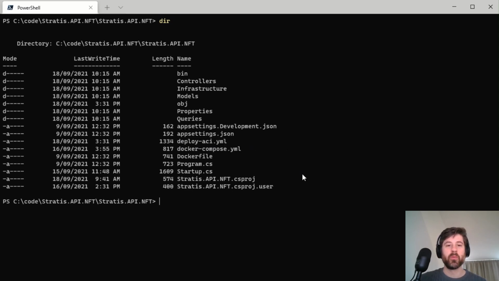And to deploy it, we just need to run a single command, container create. We'll specify our resource group. We'll specify the file name and kick that off. And while this is running, it will be creating our container group and deploying 2 containers within that group. The first container will be our Stratis blockchain node, and the second will be our NFT API.